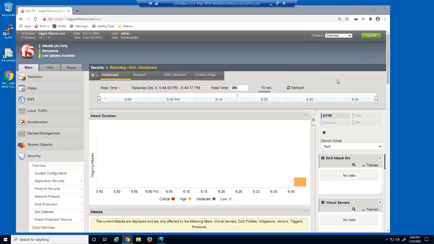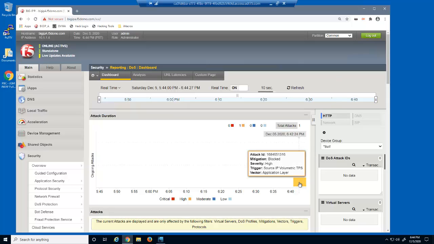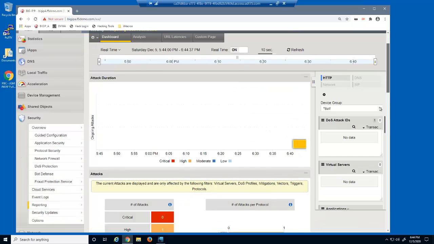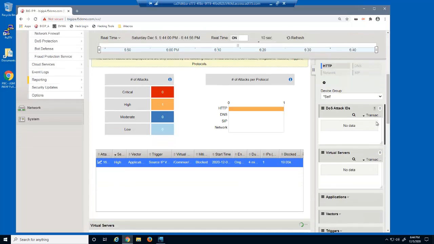Let's examine the DOS dashboard. You can see, there is a DOS attack, currently underway. We can place our mouse over an attack, to get more details. When there are several attacks in this window, we can select one, and then examine the details of the attack in the Attacks section.